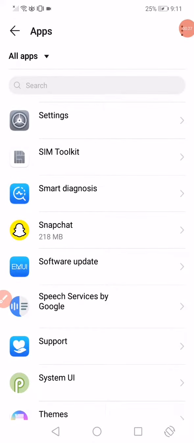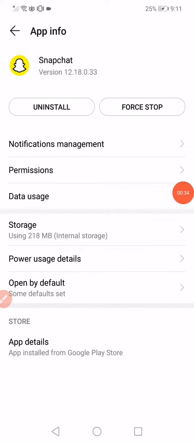On this page, you will find all the apps that you have on your phone. Search for Snapchat and click on it. When you click on it, it will take you to the app information page. All you want to do here right now is very simple.